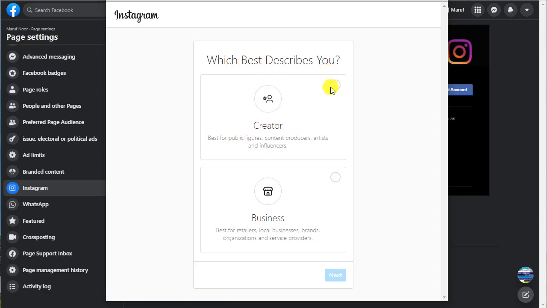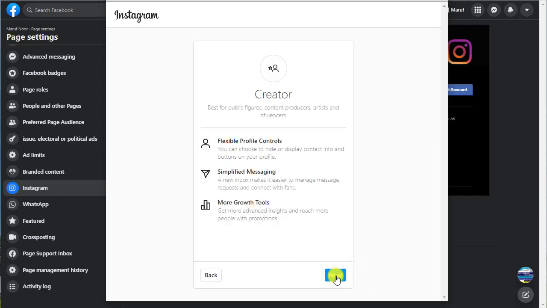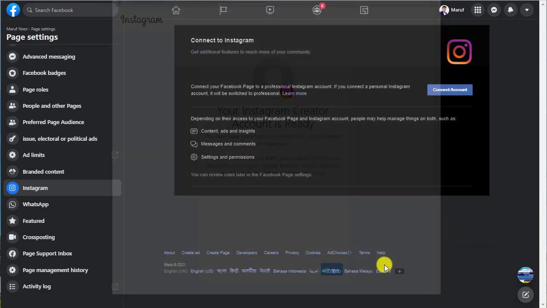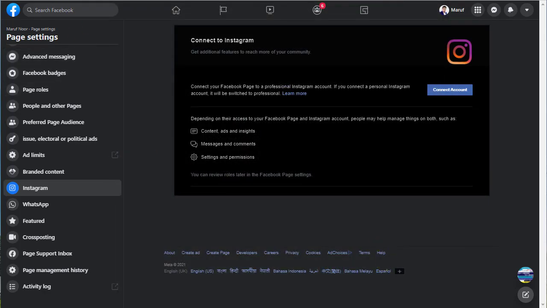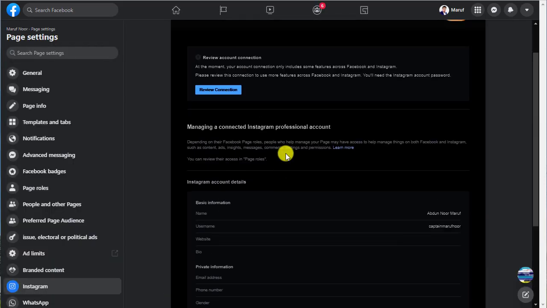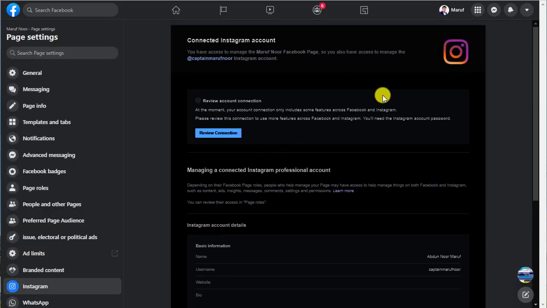Which best describes you? Select your option, then tap on Next. Tap Next again and tap Done. Now refresh the page and you will find you are connected on your Instagram account on your Facebook page.